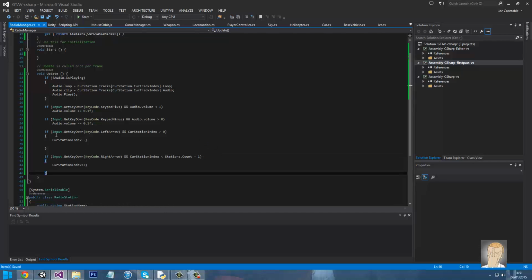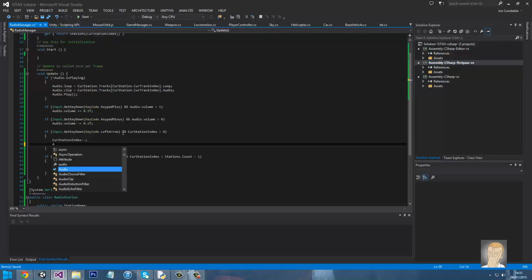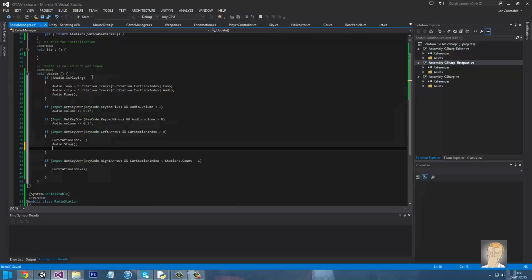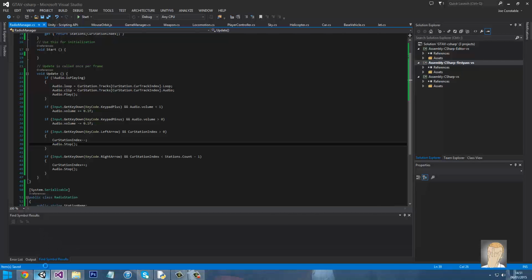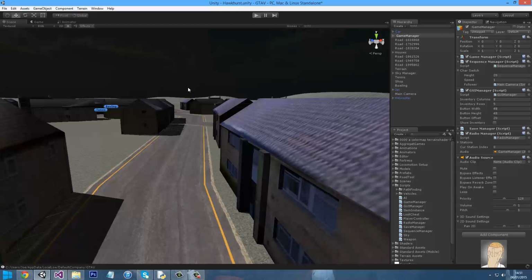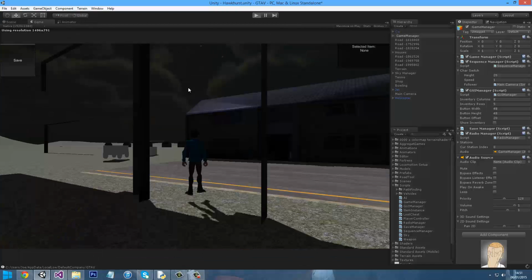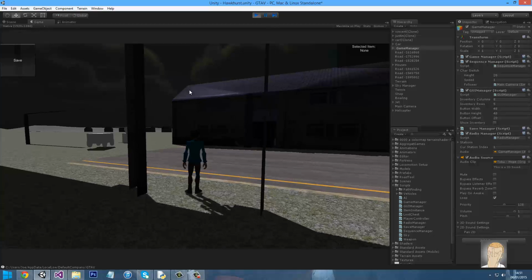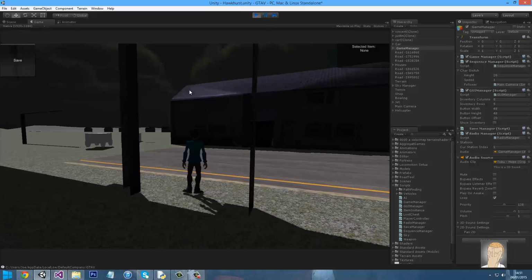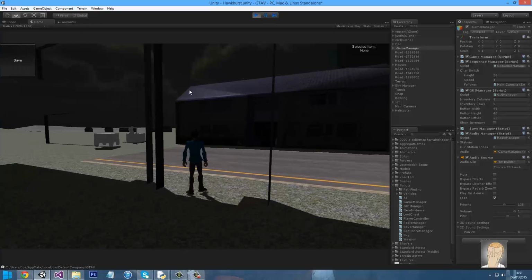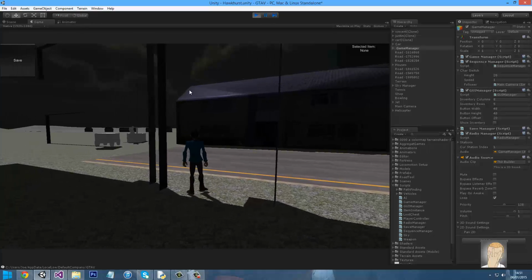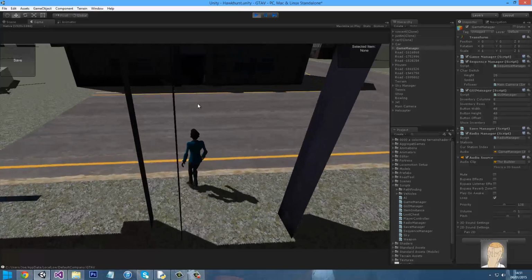Then we go, when we change the station, audio.Stop, and then it should automatically start playing now. So just do it for both the changes. So there we go. Perfect.